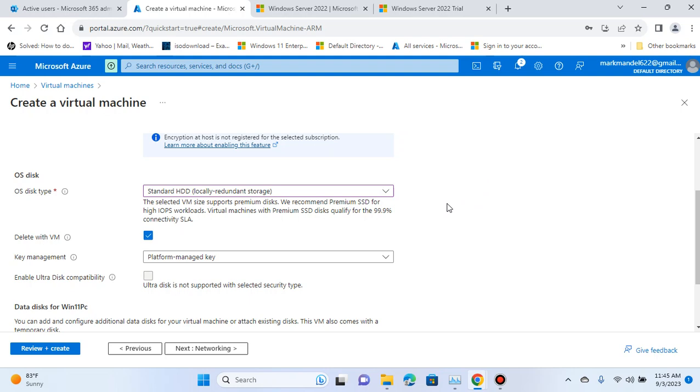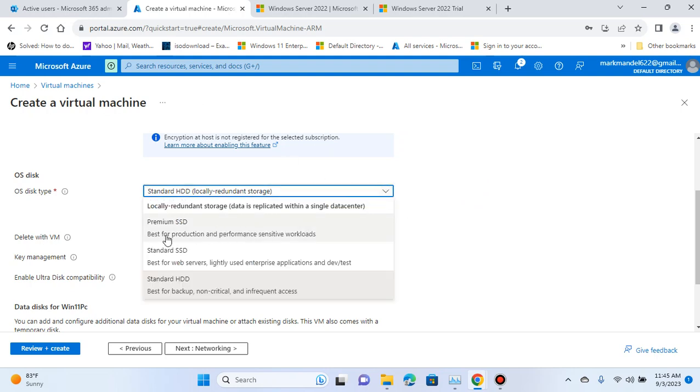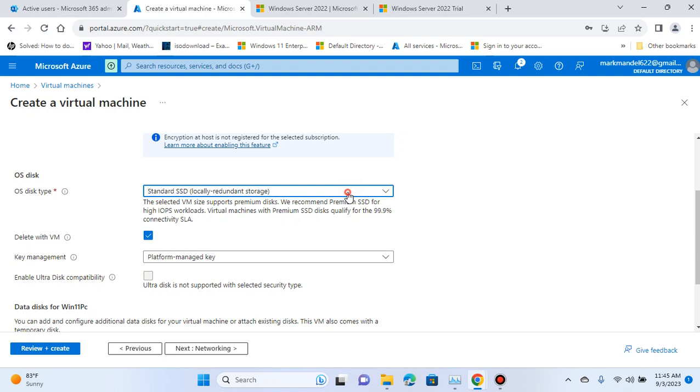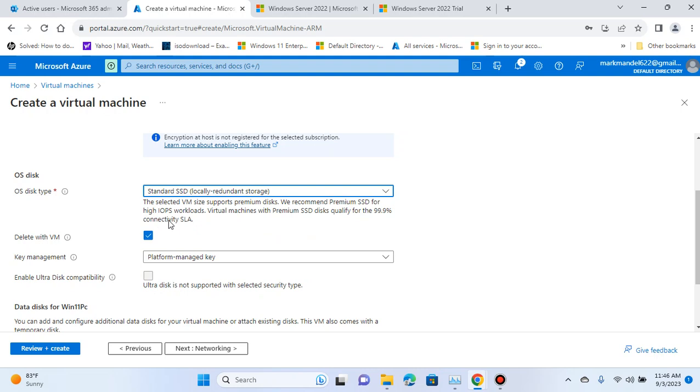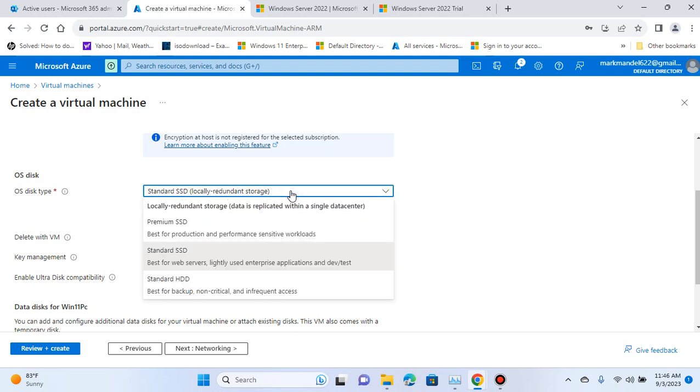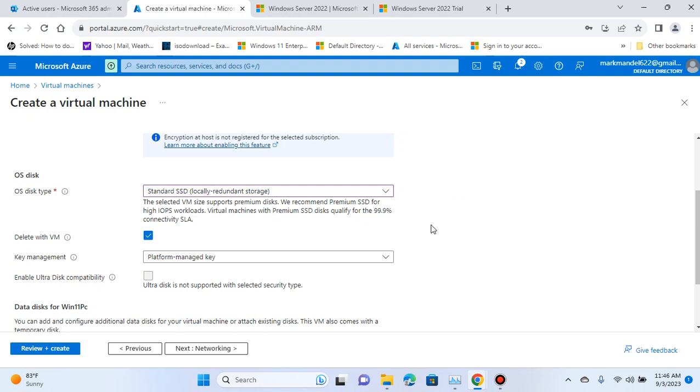But this is just a test here. I'm not sure. Lightly used enterprise application, maybe I have to select that. But again, this is Windows 11, where you need some fast SSD hard drive, but I'm not going to select premium anyway. We'll go ahead with the standard SSD.